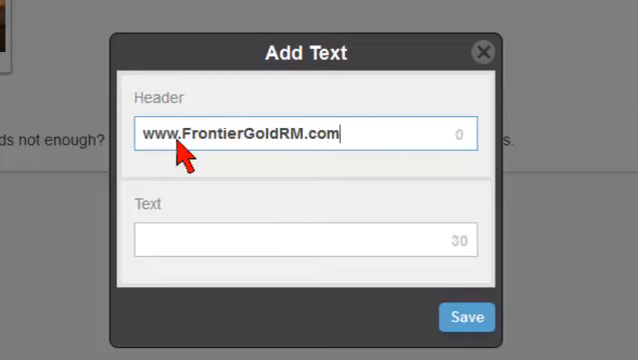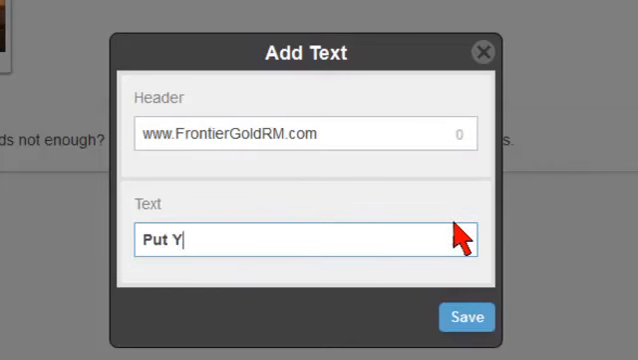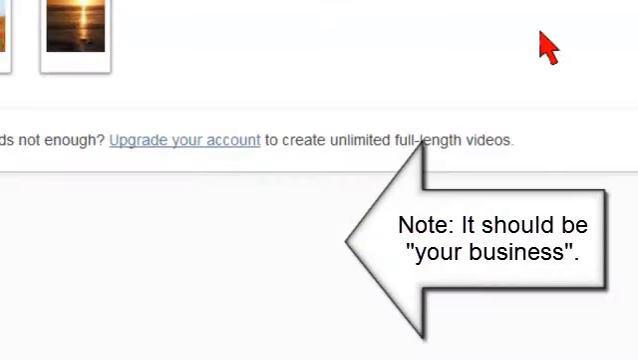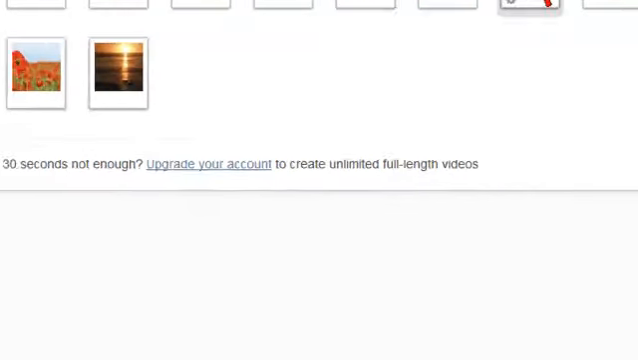In the header, and you only have so many letters on these. The text then is this: let's put your business online. And you can see I still have 8 characters here. Another way, I'm just going to save this so you can see that it's added. Here it is up in here.